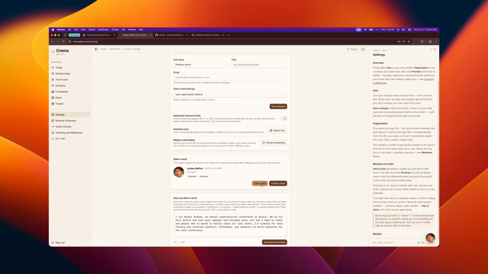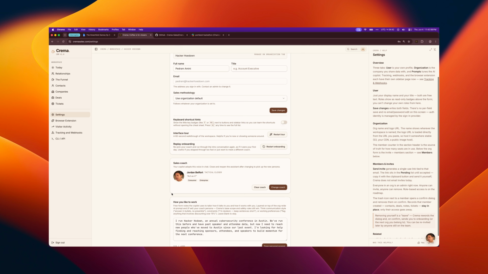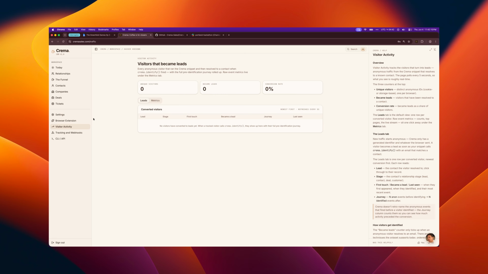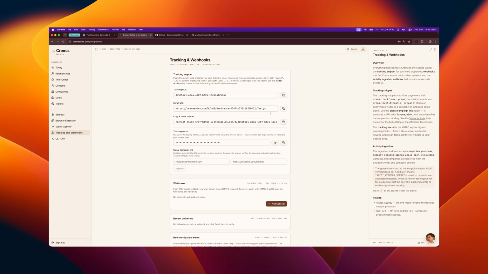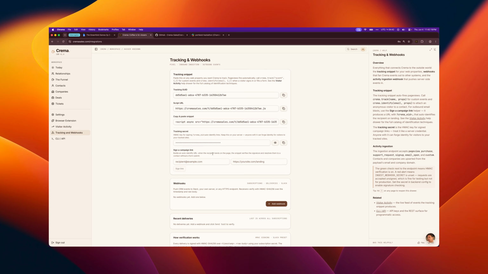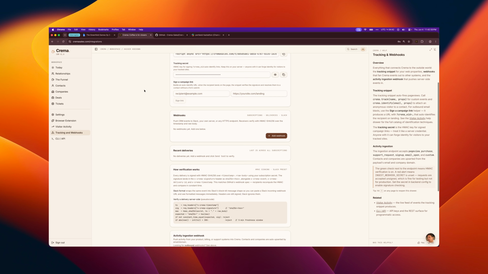And then for my user, I can change the coach. Here's the little bio section that was filled out automatically from the onboarding experience. We've got visitor tracking. So you can take this tracking snippet, put it on your website, and then as people visit your website, visitor activity would be filled out. For webhooks, you can add webhooks. Here's the one actually we use in the Slack during the hackathon. So you can see that as new contacts are created or stages are changed, a webhook is sent to wherever you want. We just chose Slack as the demo.